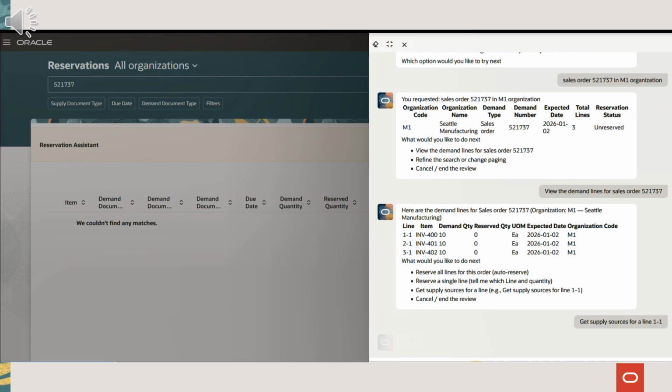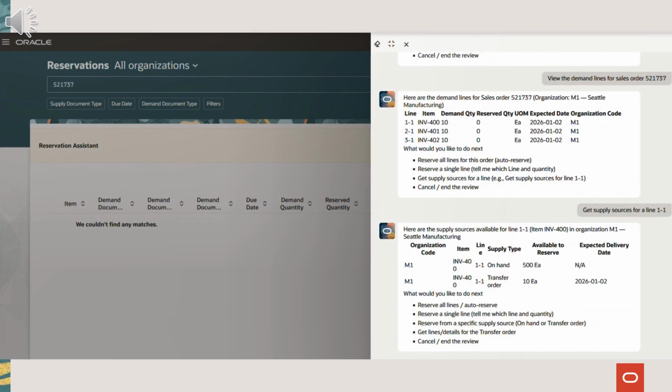Let's get the supply sources for a specific demand line. We have 2 supply sources for this demand line. First source is on-hand supply. We have 500 quantity which are available to reserve, and we also have a transfer order that's available to reserve for a quantity of 10.